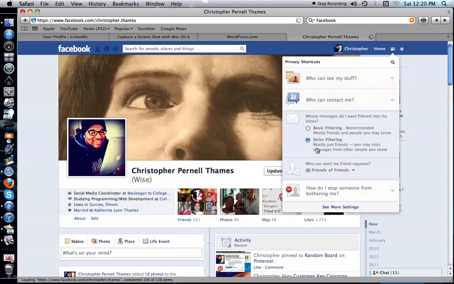That's what I chose. I chose the strict filtering, and I just feel it makes me feel more comfortable, and it makes me feel like my security settings are at a higher level. Also, if you go down to who can send me friend requests, I chose friends of friends. I don't want everyone sending me a friend request because I just don't feel safe with any and everyone sending me a friend request. I don't know if that person may be trying to take something off of my profile or hack my account. So you should be choosing friends of friends if you want to maximize your Facebook security.